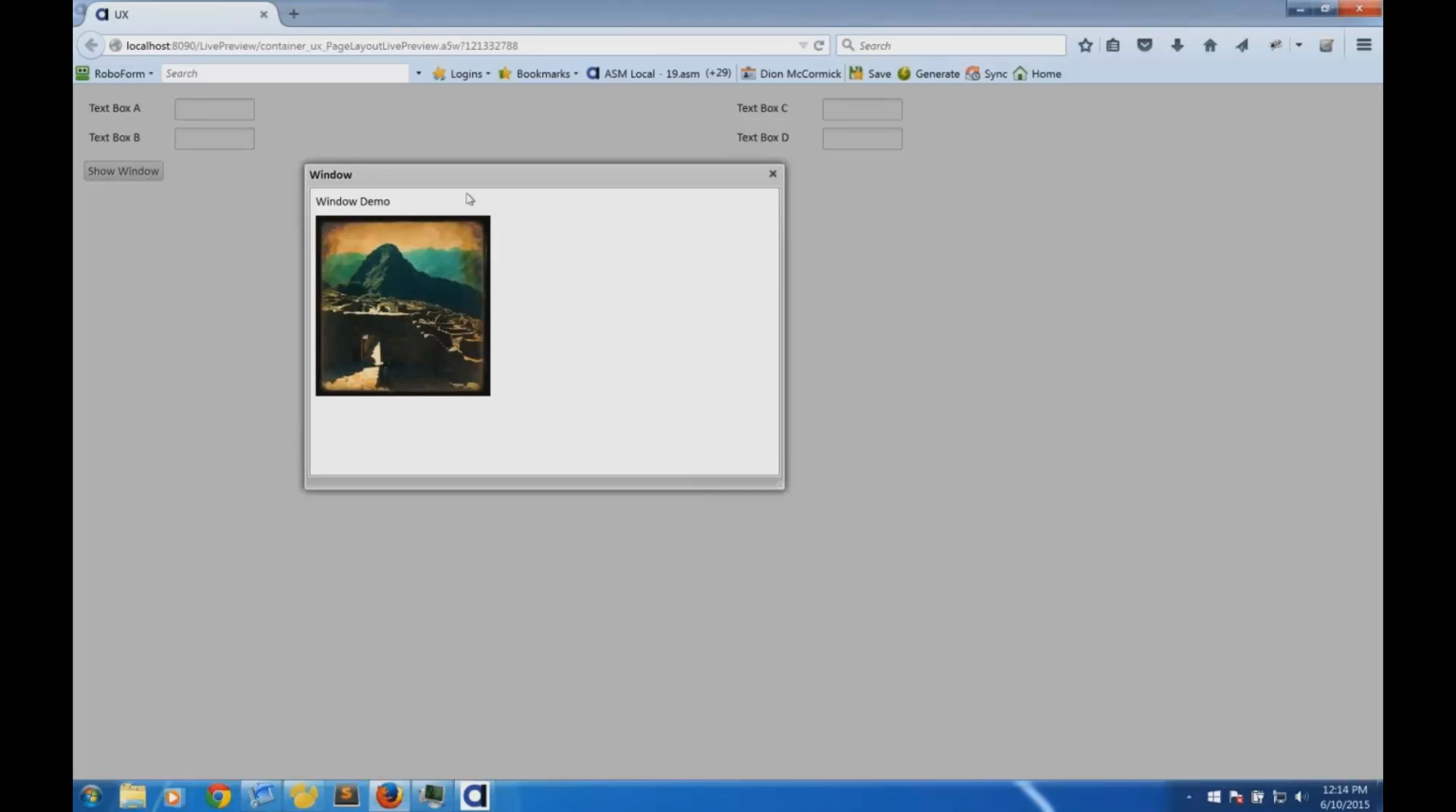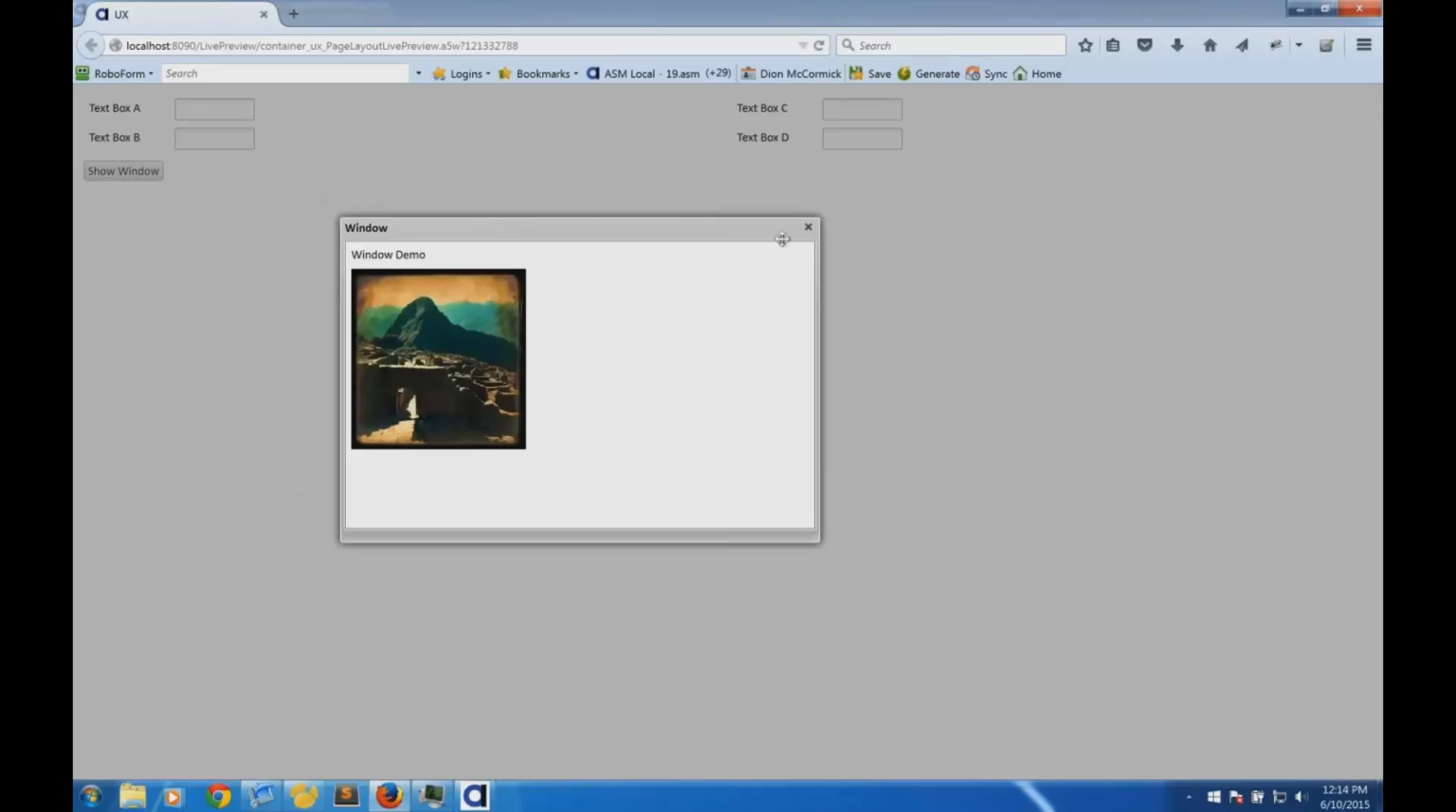I basically said, hey, here's a container. This is how I want to show it. And then it shows. And then all of these behaviors are handled for you. So I'm going to go ahead and close that, and I can re-show that window, etc.